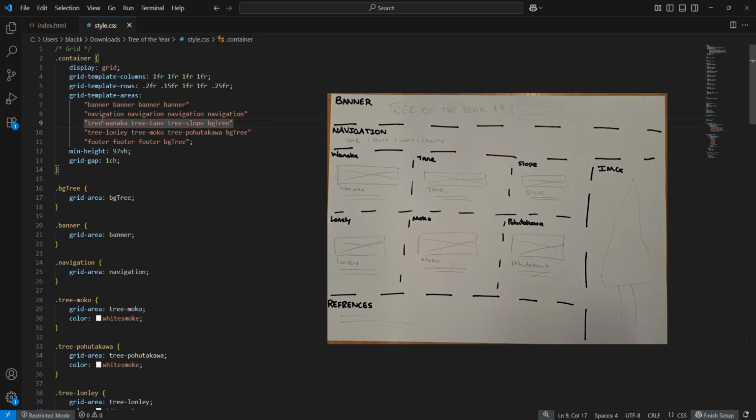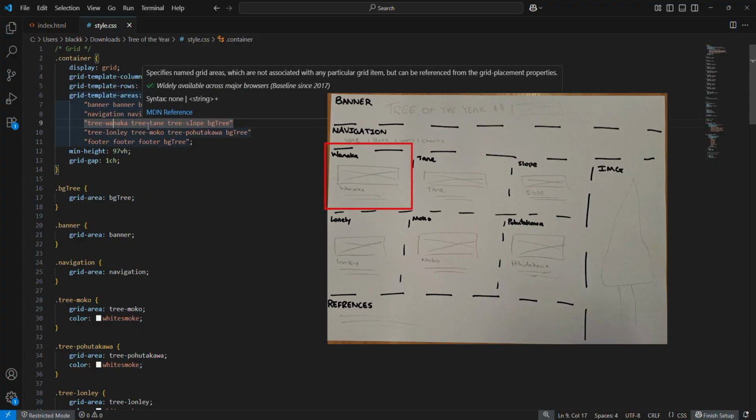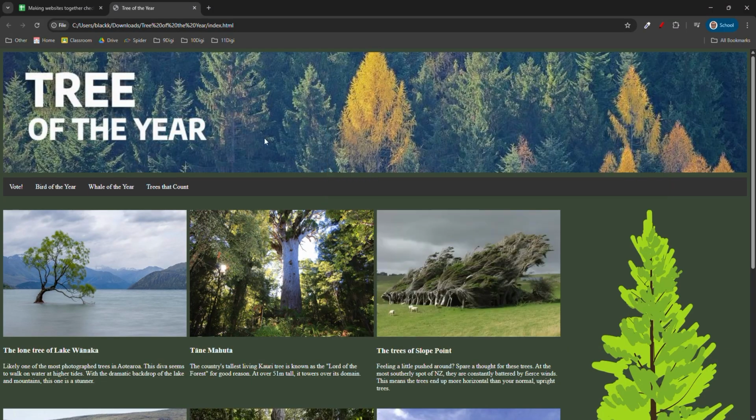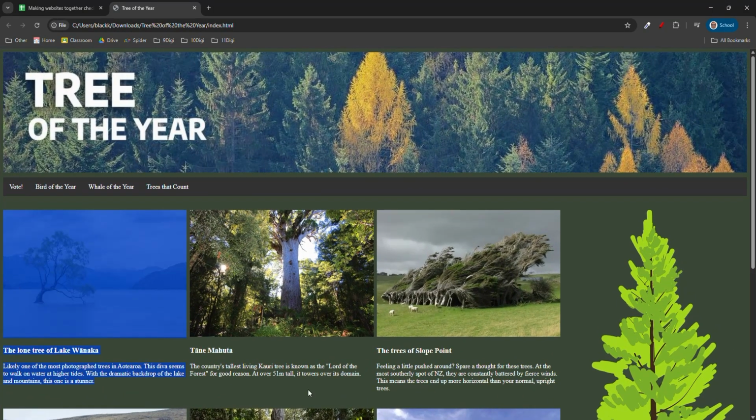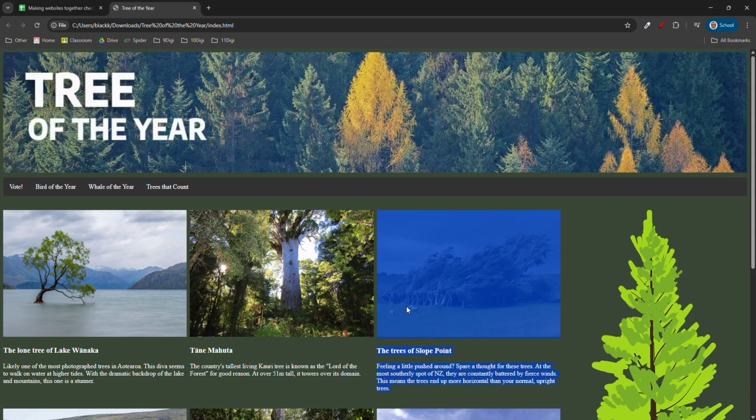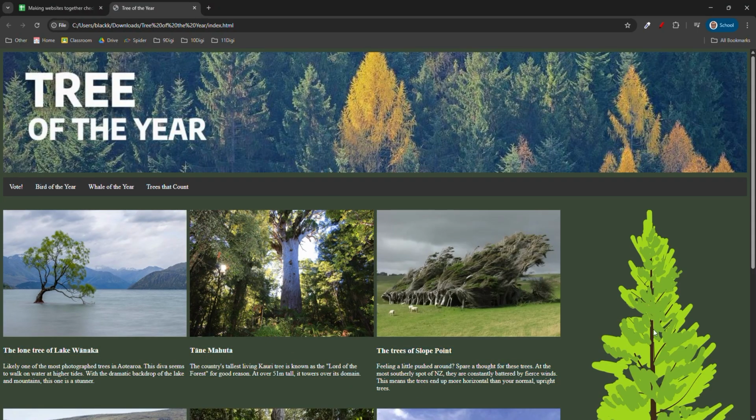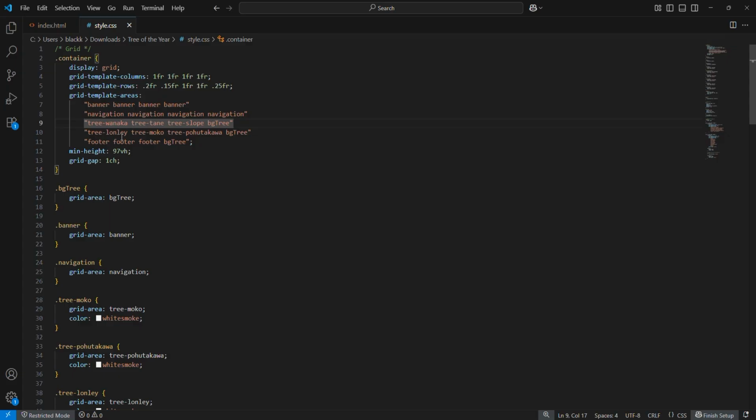Then for the third one, things start to change. I want the first column to be tree wanaka, the second column to be tree tane, the third to be tree slope, and the fourth to be BG tree. And if we look here, we can see that that's true. The first column here is my wanaka tree, second is tane mahuta, third one is that slope point tree, and the fourth one is this here. And this continues for the rest of my website.